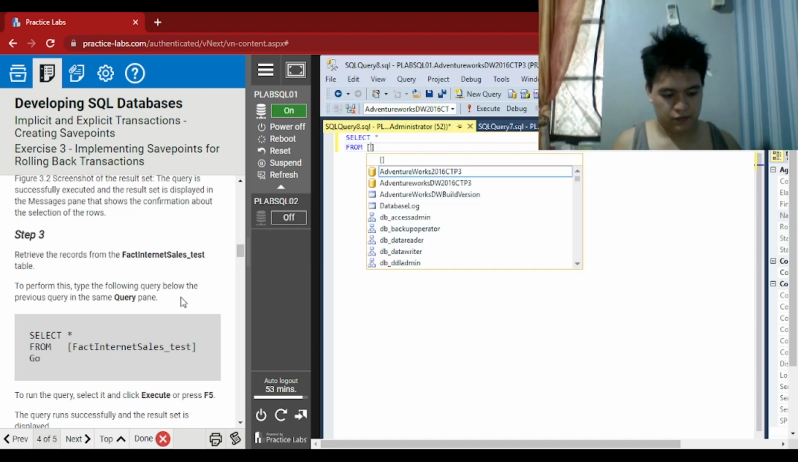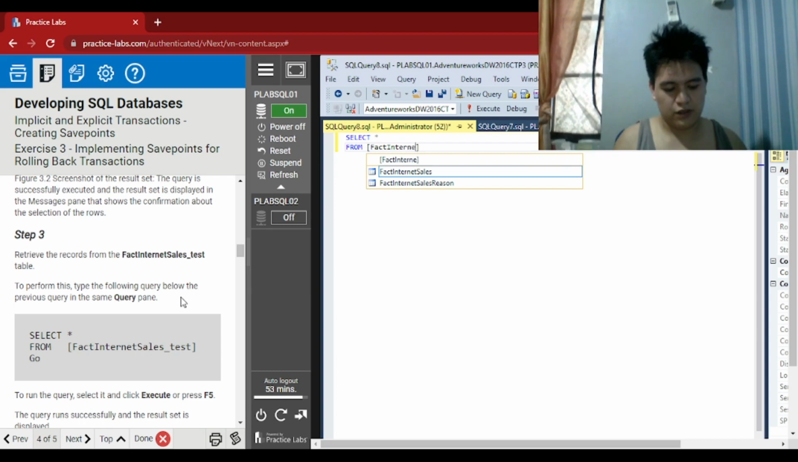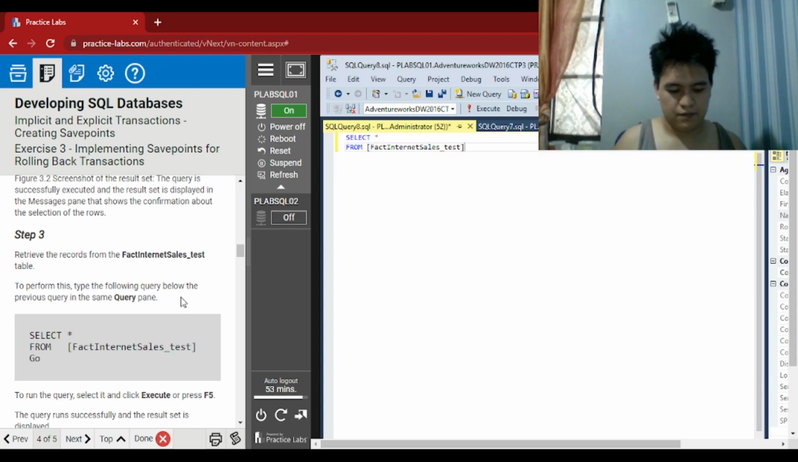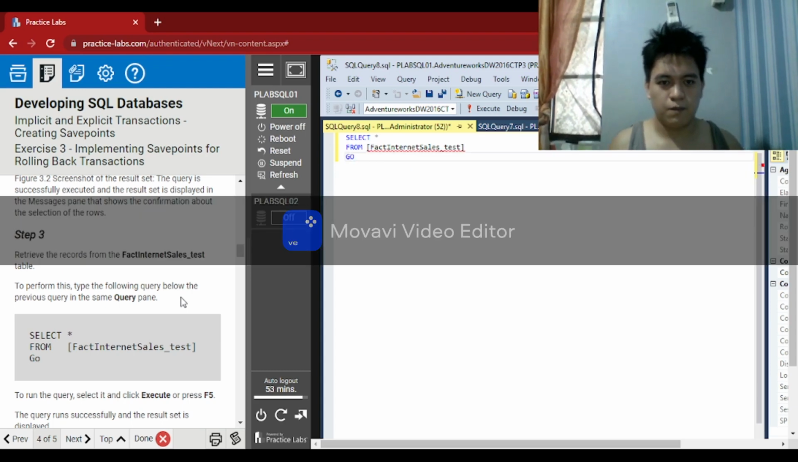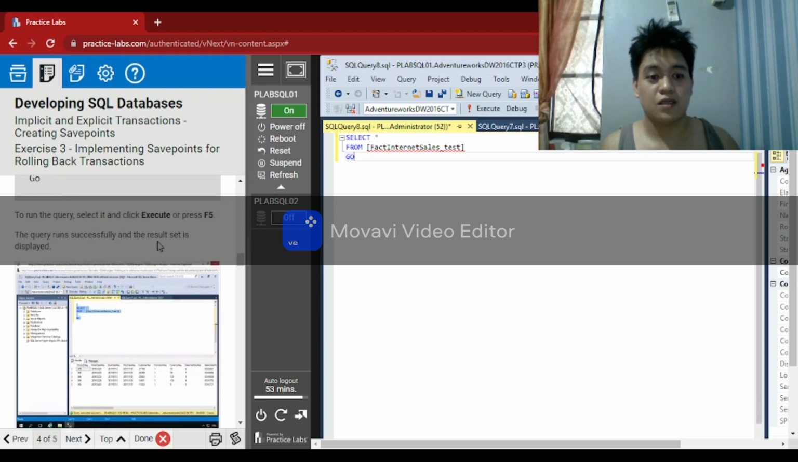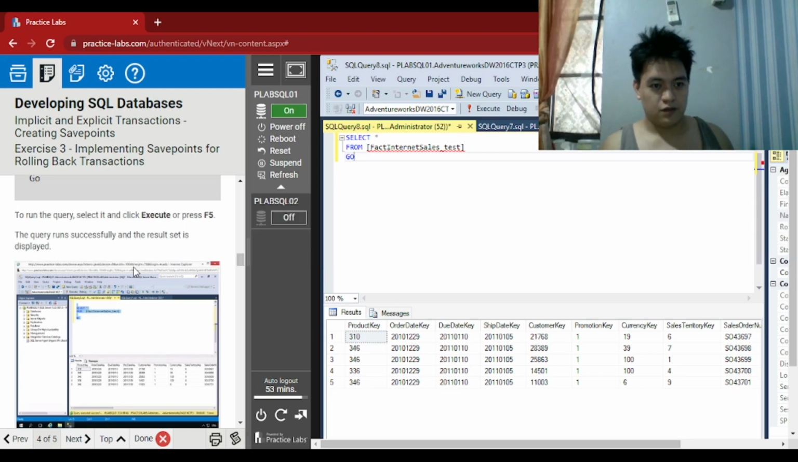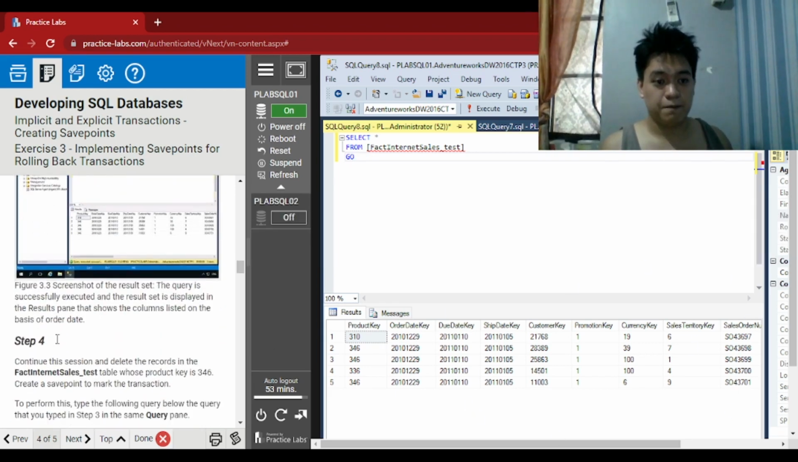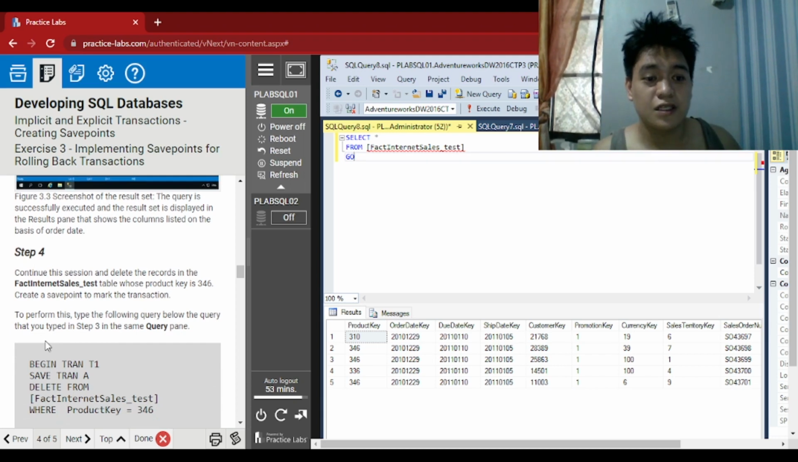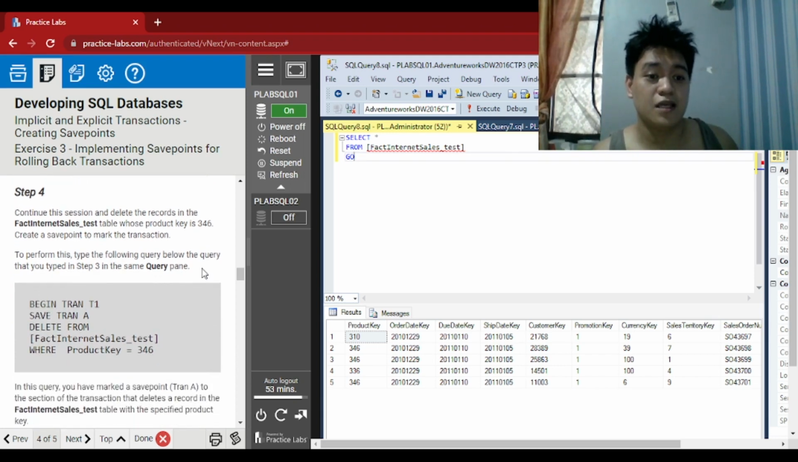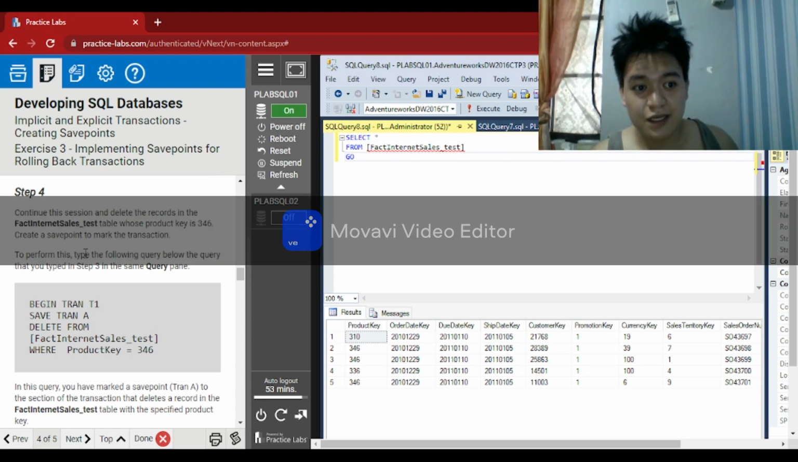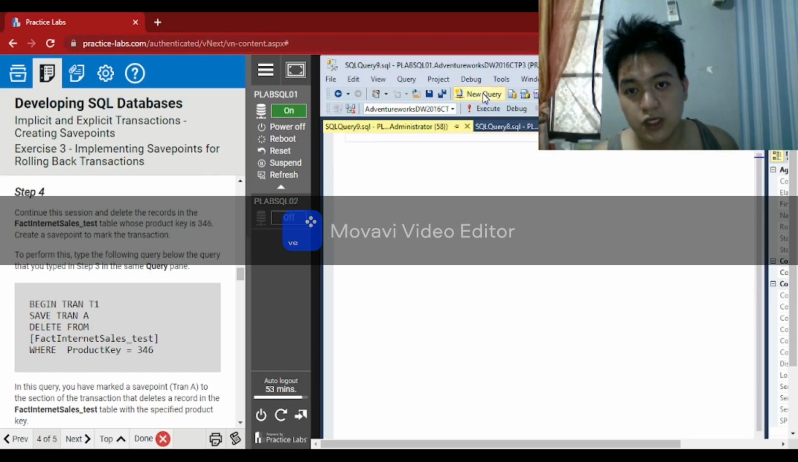So select from fact internet sales test, go. To run the query, select it and click execute or press F5. The query runs successfully and the results are displayed. Continue this session: delete records in the fact internet sales test table whose product key is 346. Create a save point to mark the transaction. To perform this, type the following query below the query that you typed in step 3 in the same query pane. I'm going to go for a new query again.